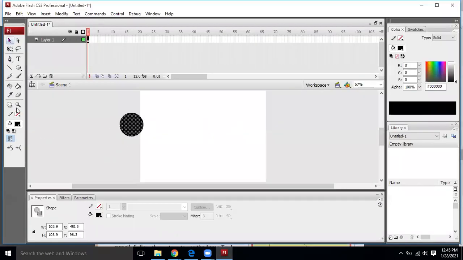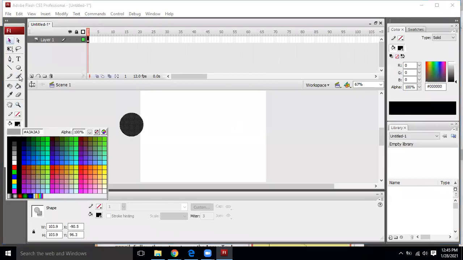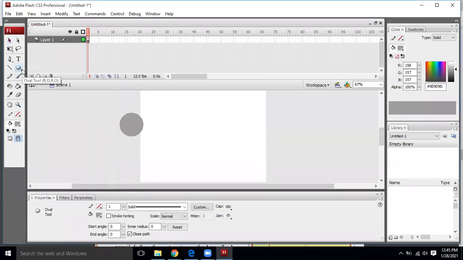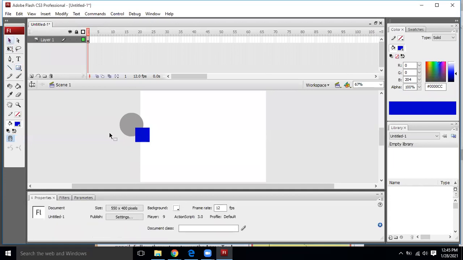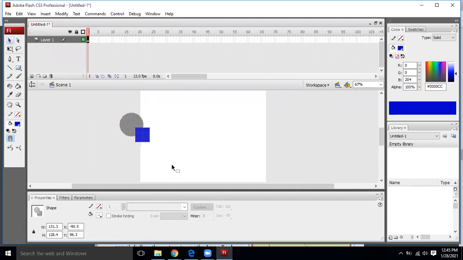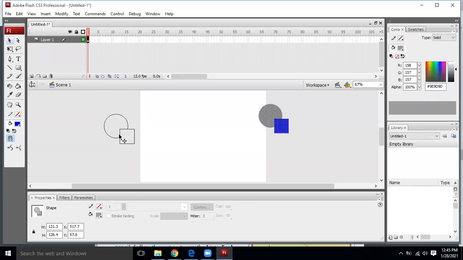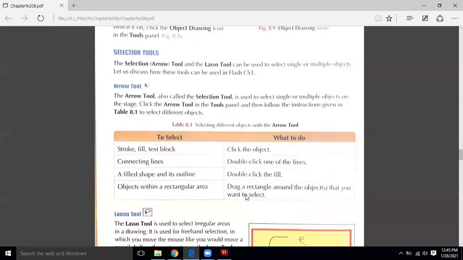For example, this is one object. Now let's suppose I take another object in some other color and I draw it over here. If I want to select them both, I will take this arrow tool and I can select them both at a time. And I can place them anywhere I want in my animation. So it is used to select one or more objects, and we can move the objects from one position to another position in our work.